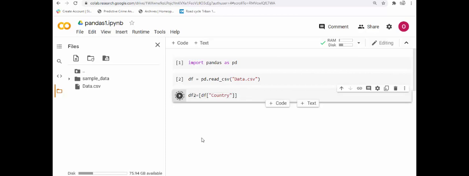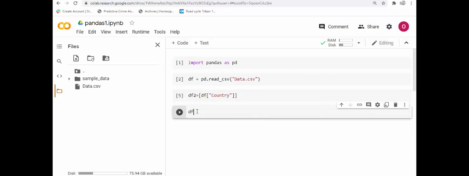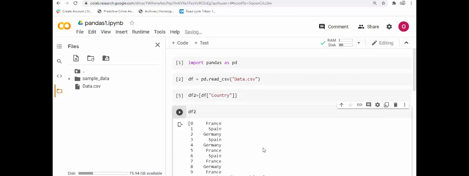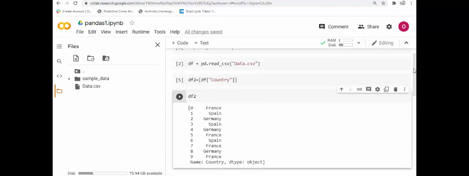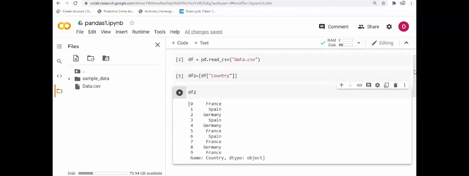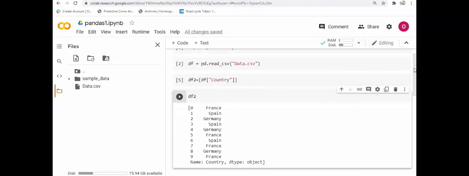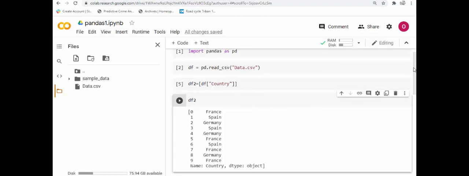So now let's execute it. Now if I see the new data frame, you can see a new data frame is created where only the countries are there. So now I have essentially 2 data frames, the original data frame and a new data frame which has been created from our original data frame. Clear? This is where you can create different data frames from an already loaded data frame.